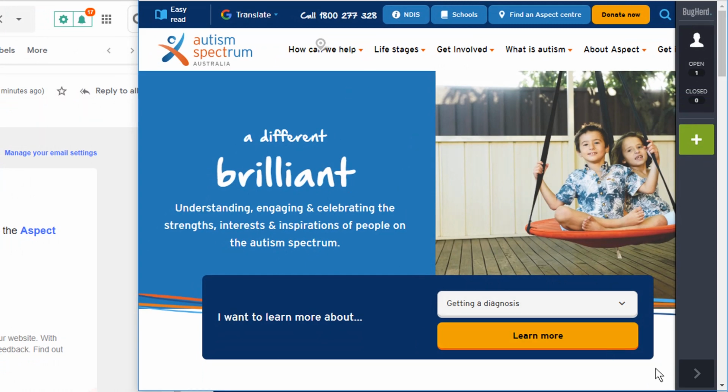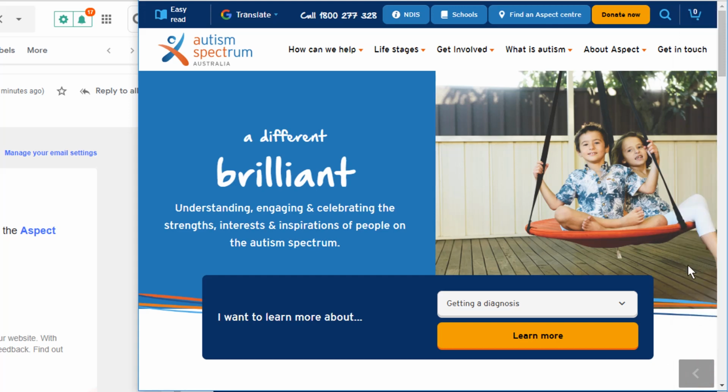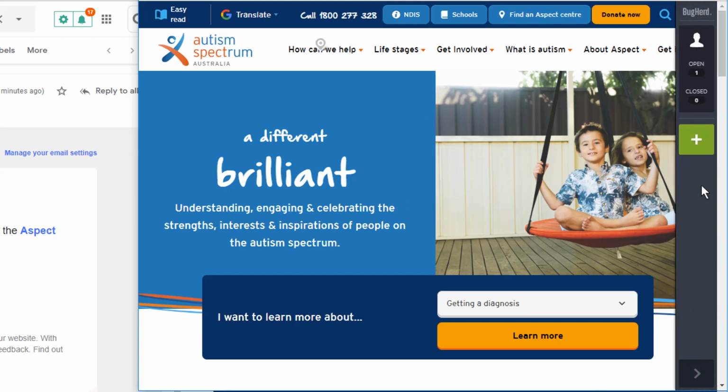So on this page, you can actually collapse the toolbar when you don't need it using this little arrow icon, and the pins on the page will disappear. And when you need the BugHerd toolbar to come back, just click this icon and the toolbar will appear, and your pins will also appear on the screen.